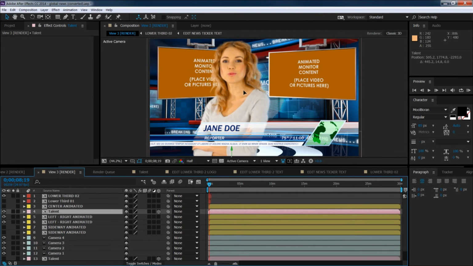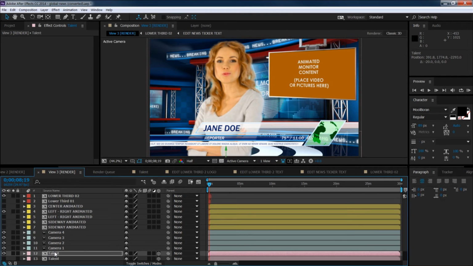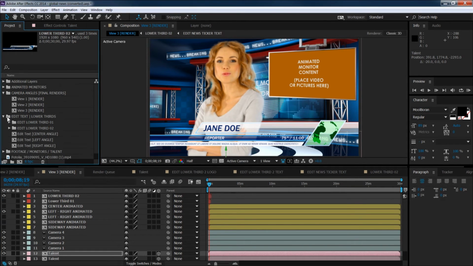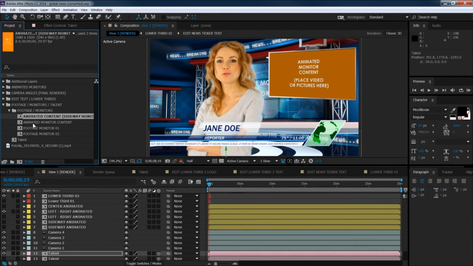So you could do something like that to have two monitors and not have them be in front of her face and whatnot. To change the content that shows up in these monitors, you'll basically just go to the Footage Monitors Talent folder, click the Footage Monitors, and you'll see that we have a placeholder for animated content for the sideways monitor, the animated monitor content. You'll see that we have Footage Monitor 01 and Footage Monitor 02.